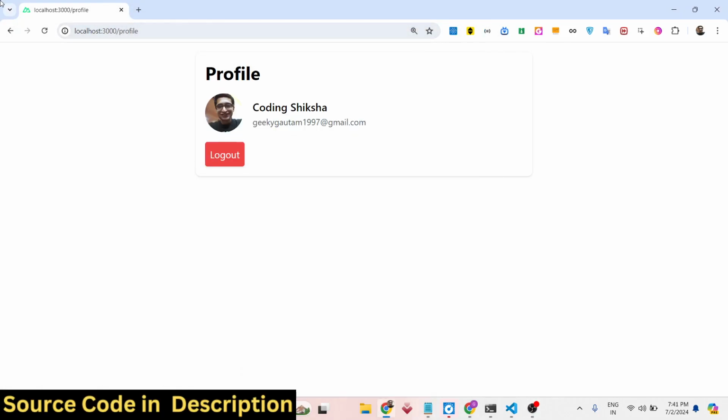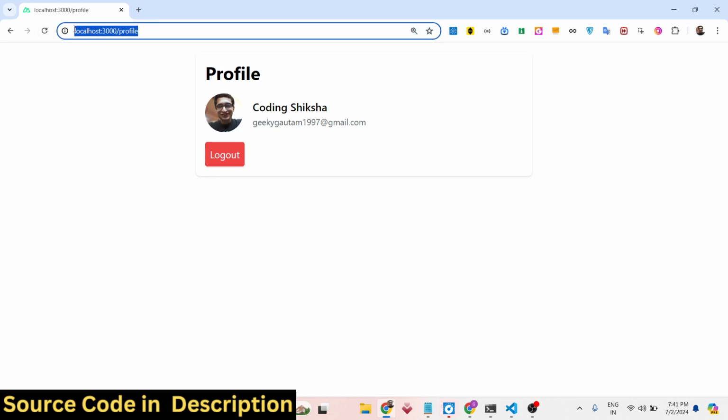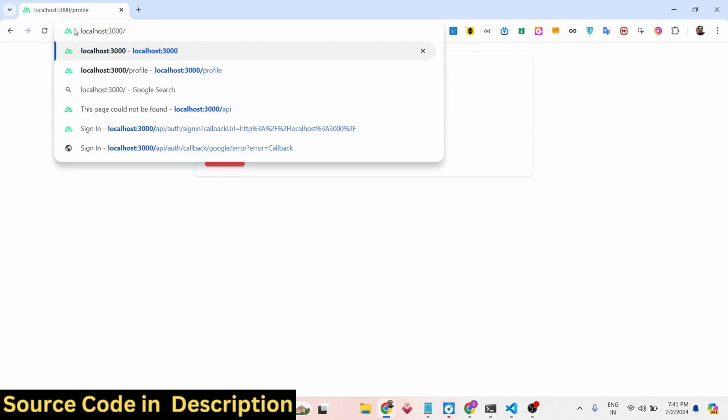So in this video we will be integrating the Google OAuth login inside our Nuxt application. Nuxt, as you all know, is a framework very similar to Next.js, which is based upon Vue.js. So Nuxt is both a server-side and client-side framework. We'll be integrating the Google login system right here.